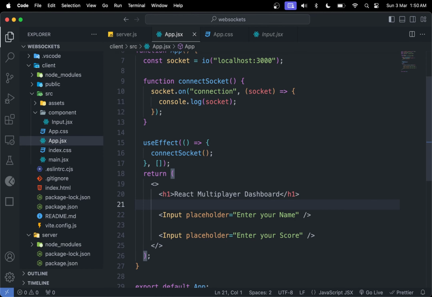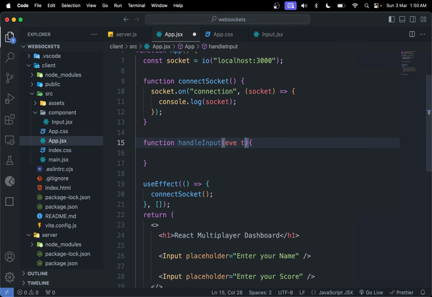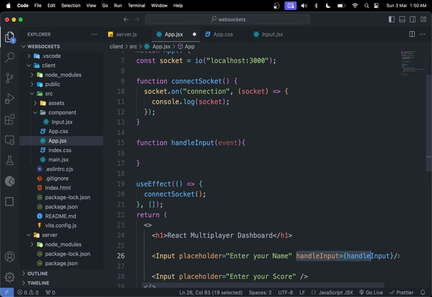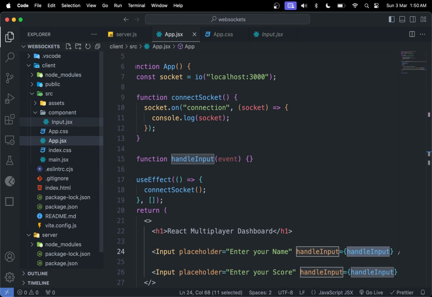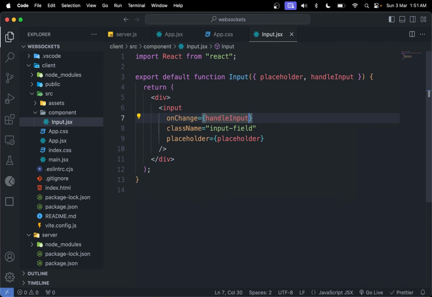Fine. Now what we need to do is create a function to capture the value from name and score. So I can just say function handleInput. This will take an event. Fine. So let me pass them in these components. Handle input. Similarly, in the second one as well. Save. In the input, also destructure this, and then just say onChange handleInput.